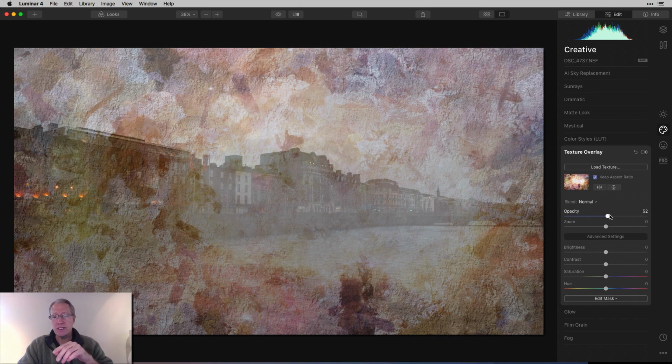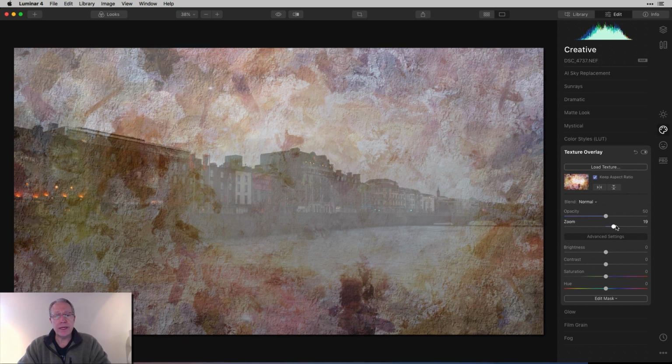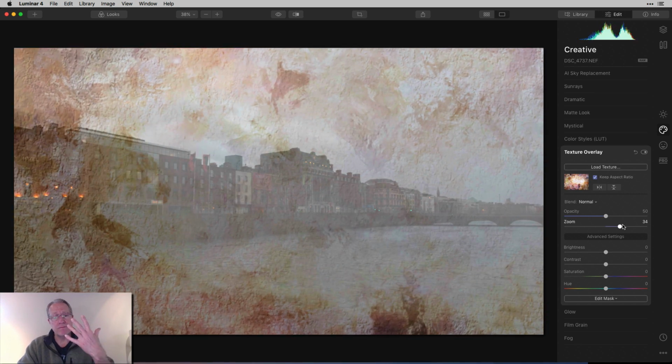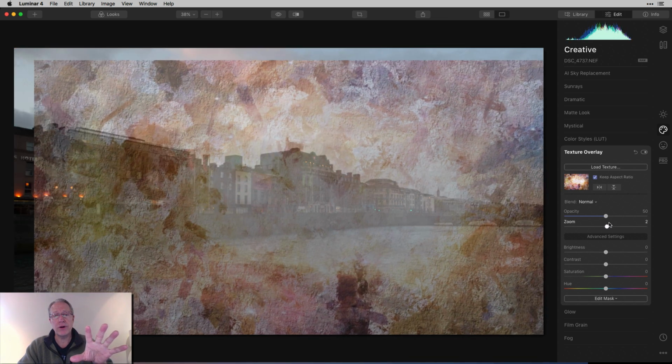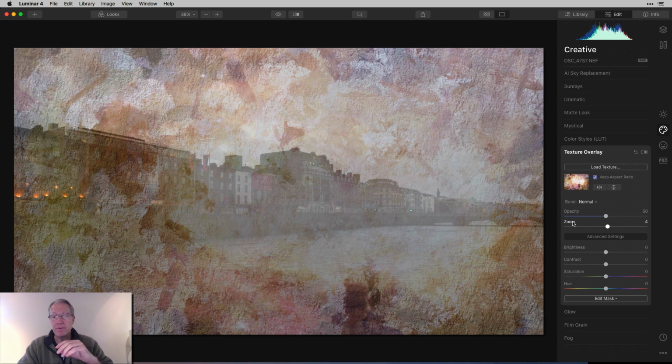Next is opacity. You can increase or decrease the amount of the texture that's being applied. That is definitely something I would experiment with on any particular texture. Zoom allows you to zoom in or out, so you can bring forward or scoot back the texture. Obviously, if you scoot back too far, it's going to go off the page.